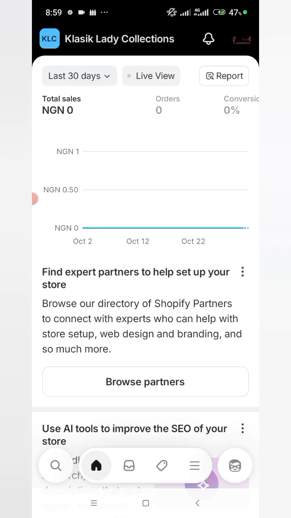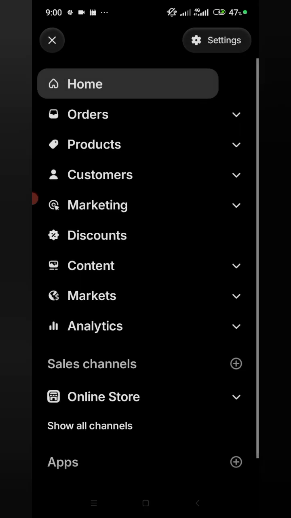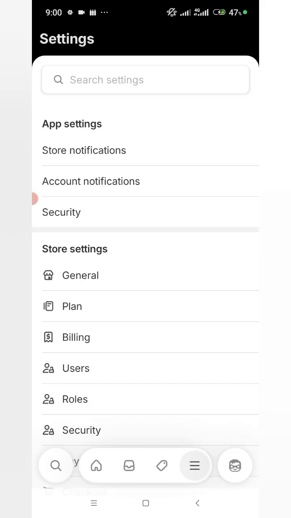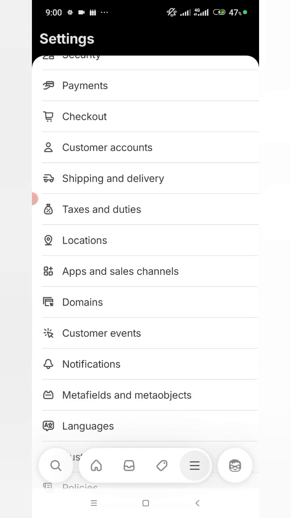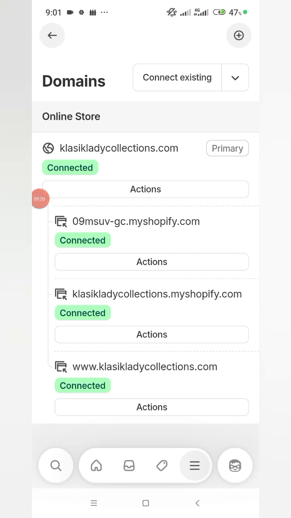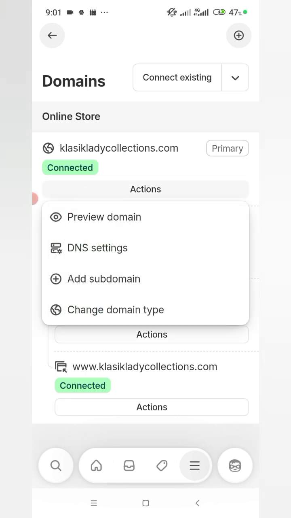Right now I'm in my Shopify's back end, so you're going to click on the lower right hand corner of your screen. You will see three horizontal lines. Click there, then go ahead and click on settings, and then scroll down and look for domains. Click on it. Once you are there, you're going to click on your custom domain, this place that says actions. Click on it and then select DNS settings.